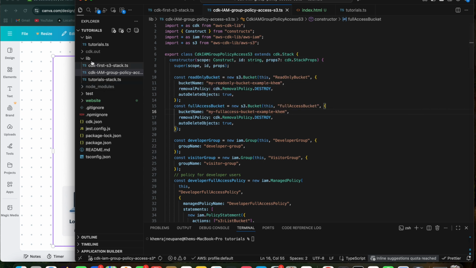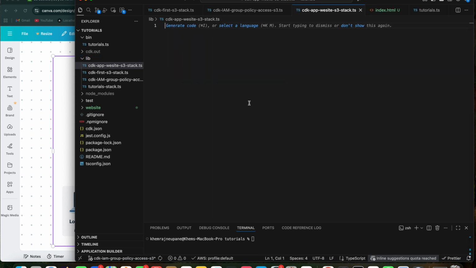Let's create a file in the lib folder, as we have been doing always. So CDK s3 stack.ts. Like always, let's import all the libraries which we are going to use here. Today there is one extra library, which is Node.js path, that we will be using to locate our website folder. So we will also be importing that here. So let me import all of the required imports here.